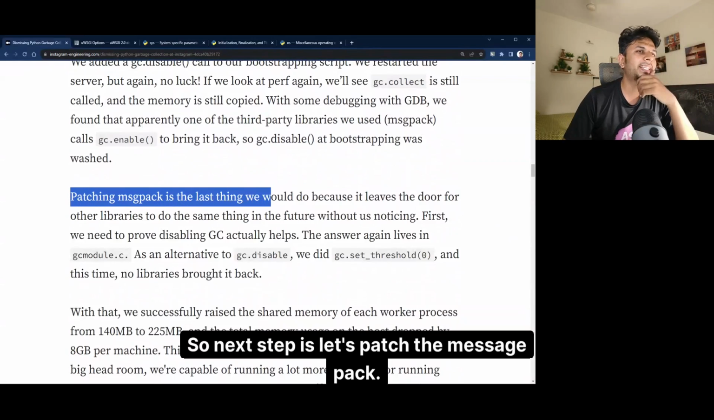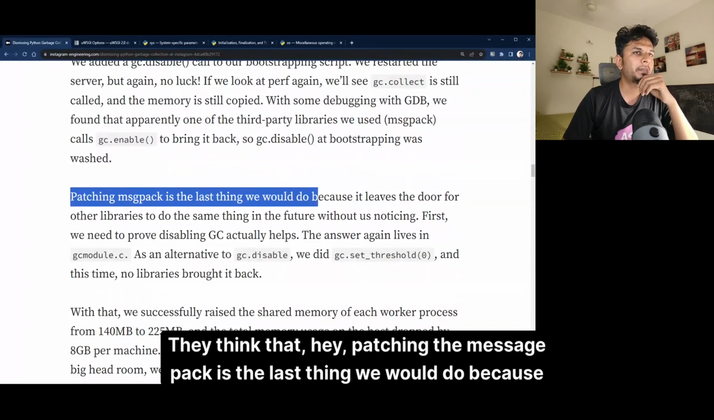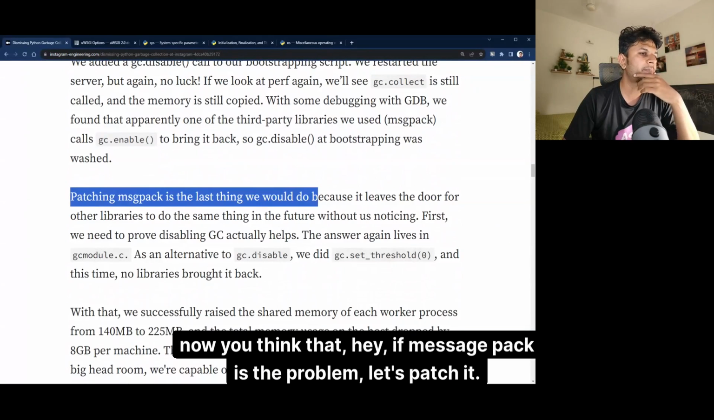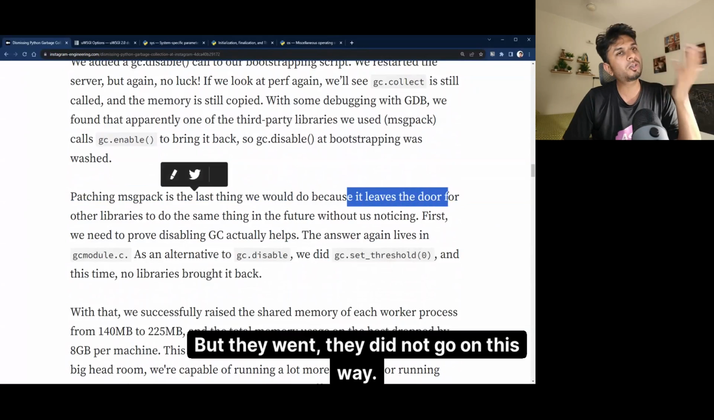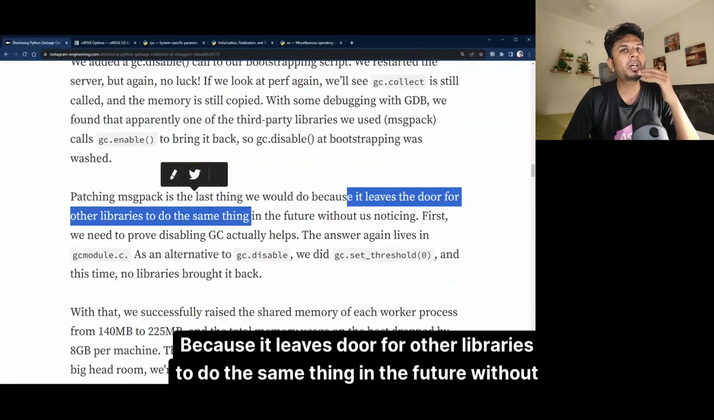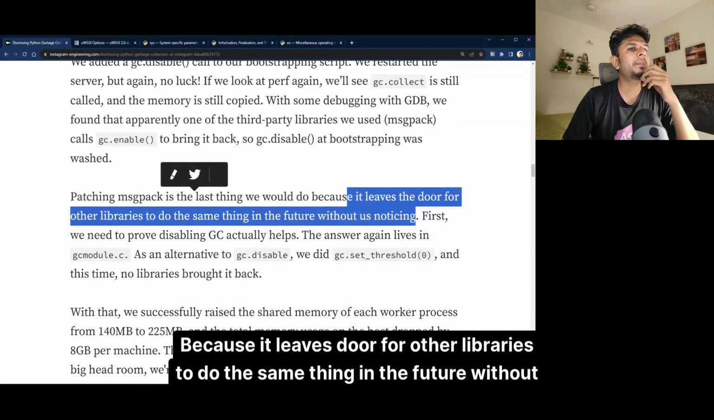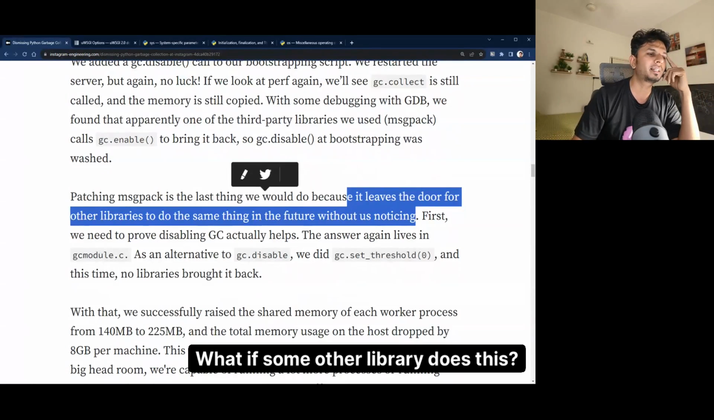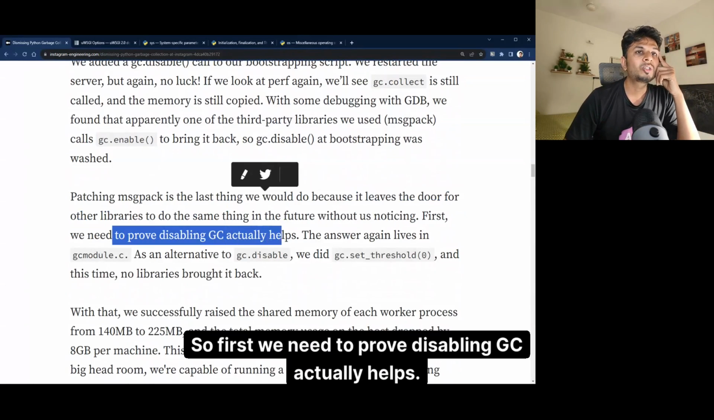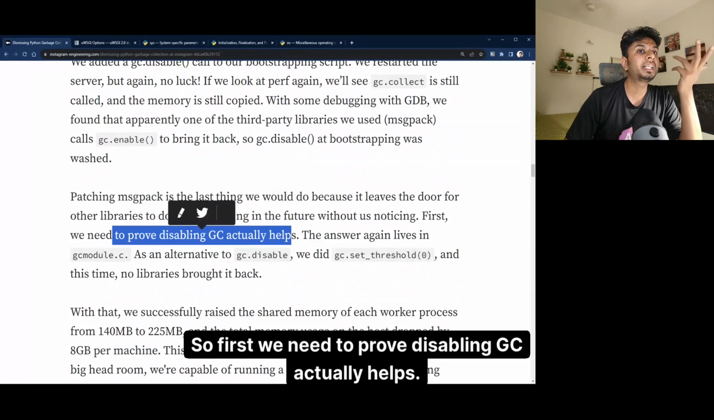So the next step is, let's patch MessagePack. They think that patching MessagePack is the last thing we would do. Now you think, hey, if MessagePack is the problem, let's patch it. But they did not go this way. Why? Because it leaves the door open for other libraries to do the same thing in the future without us noticing. It's not a foolproof solution. What if some other library does this? So first we need to prove disabling GC actually helps.